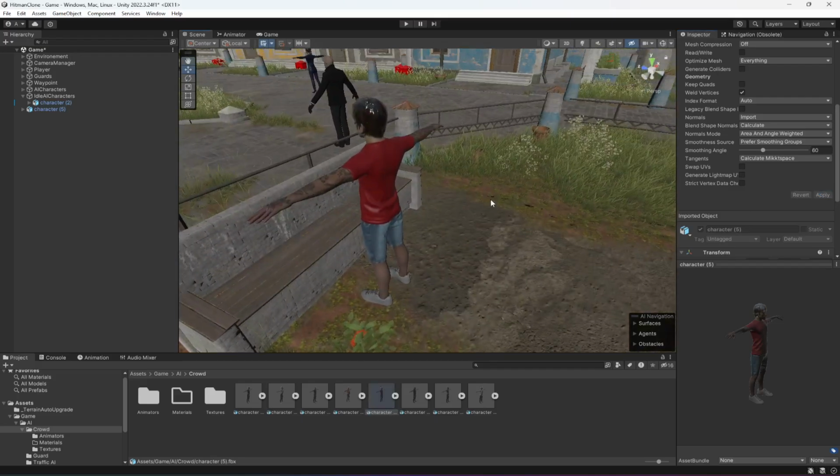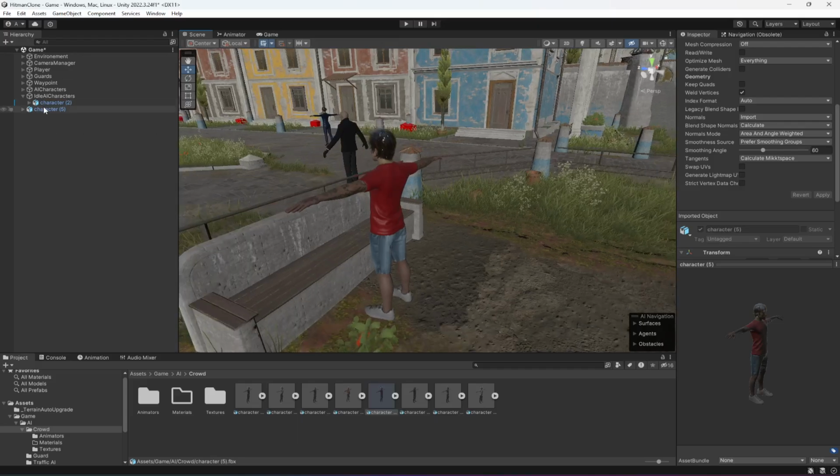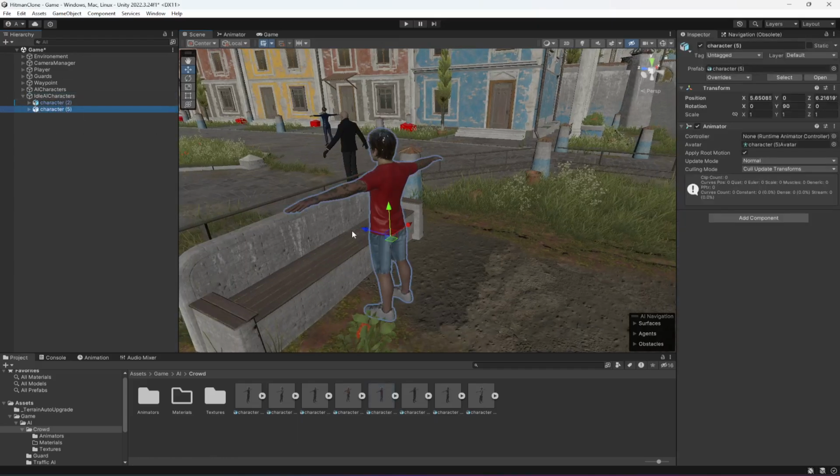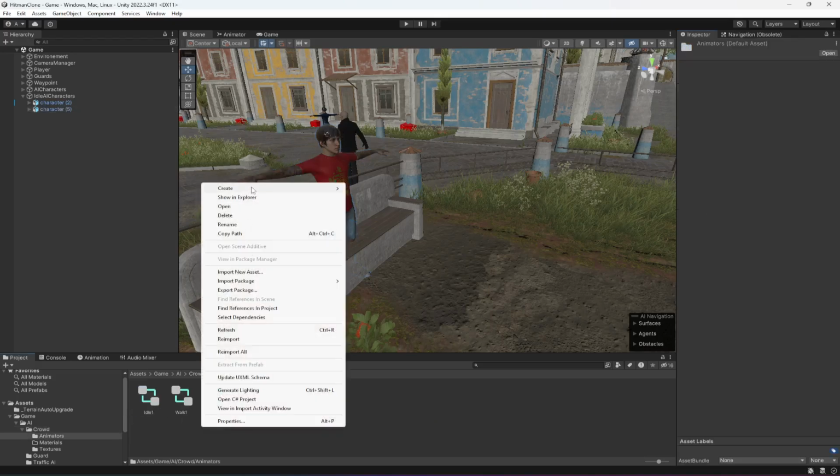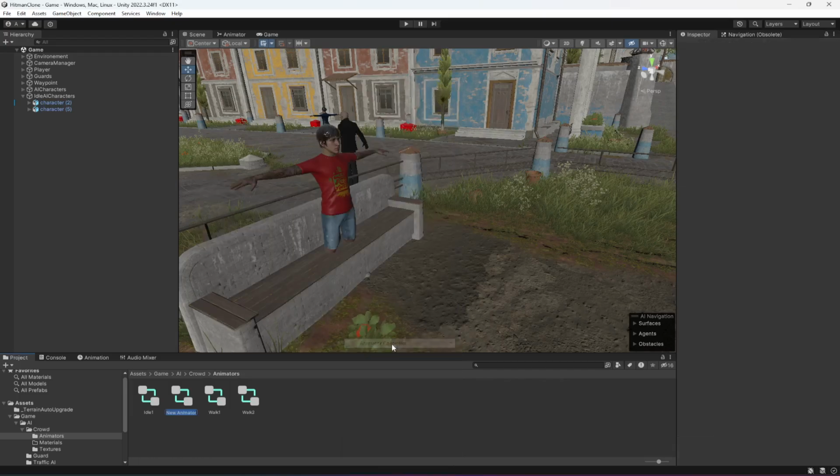And when you do it, then drag and drop it in the idle AI character. Let's move it inside the bench. Okay, and we can rotate it on -90. Then for this one, you can create another animator controller, for example, idle2.